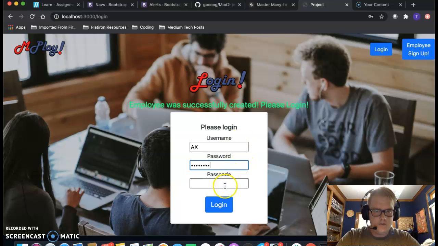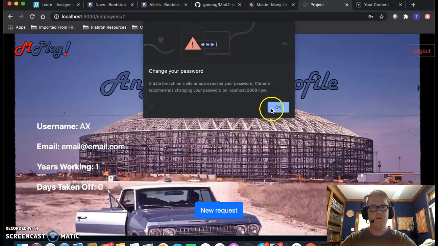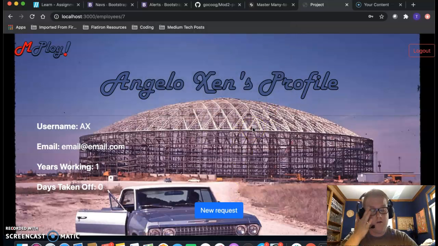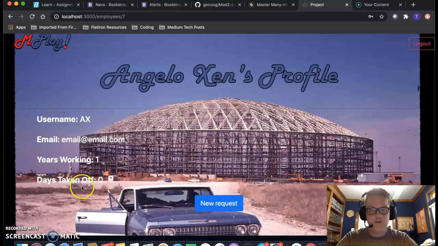Now, we do have a field here for the passcode, but we're not required as an employee to fill that in. So you can see we can log in just as such. Now, Angelo has his stuff on the left side. You can see his username, his email, years working, as well as days taken off. And the importance behind years working and days taken off is actually features that have not been implemented in this application, but do have functionality to be implemented later on.